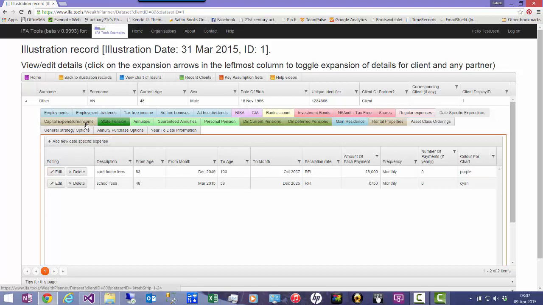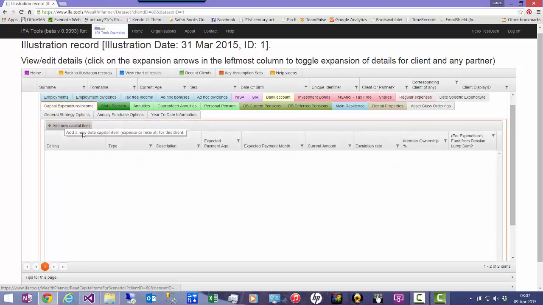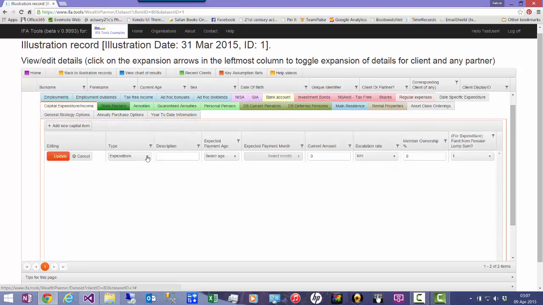I'm also going to add a couple of capital events. So I'm going to say, well, a new car. I'm going to buy a new car in a couple of years' time, and it's going to cost £15,000 on a replacement car. It's not necessarily brand new.